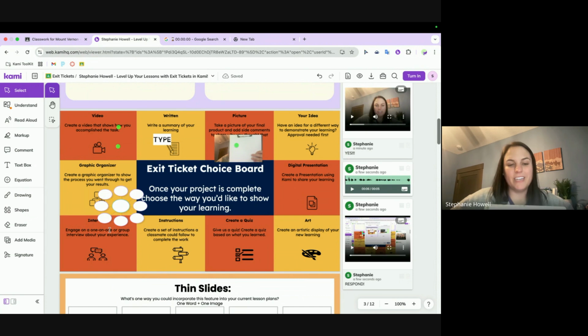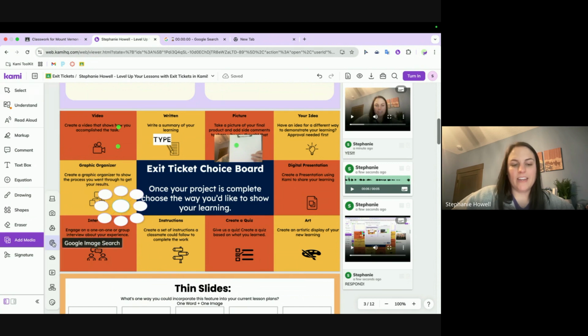So if they are learning about habitats, or maybe they're learning about those landforms again, you can write landforms. And then in these little boxes, they might have to draw or sketch, or they might have to find images using Add Media in that Google image search. Students could also use audio or video to add their ideas in those boxes as well.